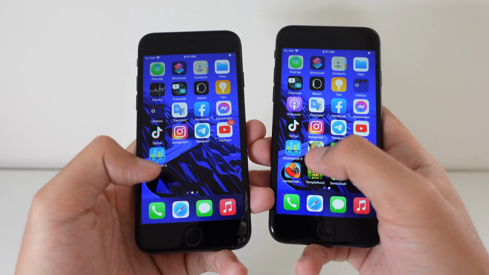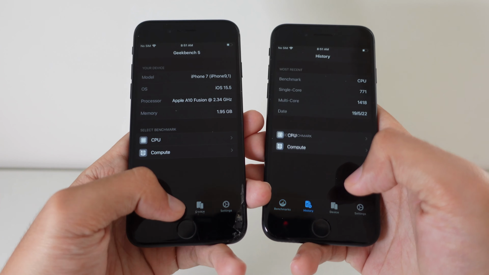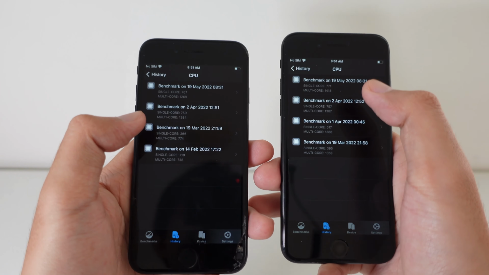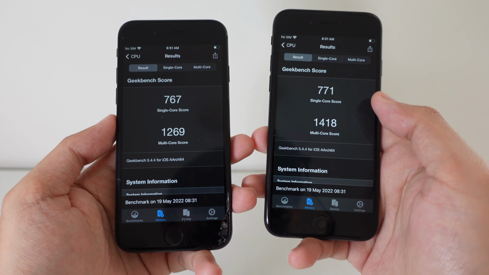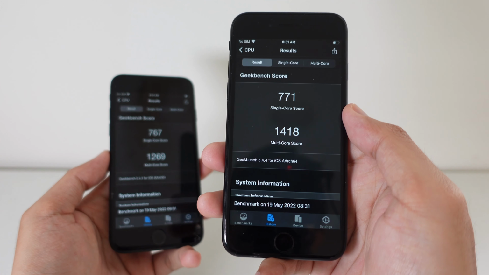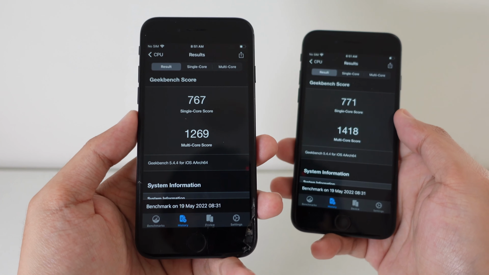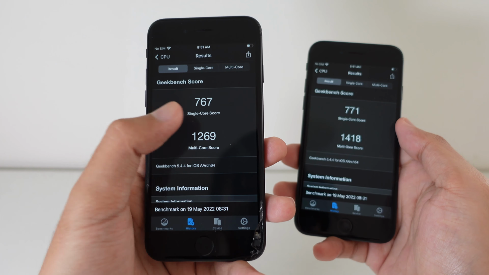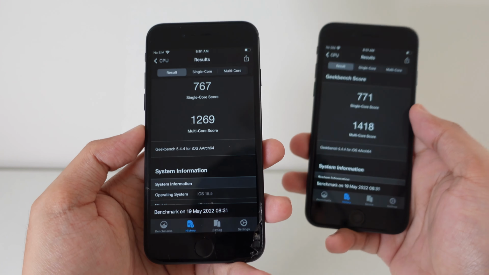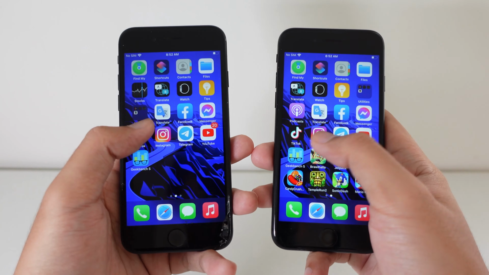But now let's start with Geekbench score and see the exact result. From here, I have already tested before. Let's go into history and CPU. And from here, you can see 15.4.1 give you a better score. So on a single core you get 171 and on multi-core you get 1418, whereas on iOS 15.5 you get 167 on single core, and then you get 1269 on multi-core.